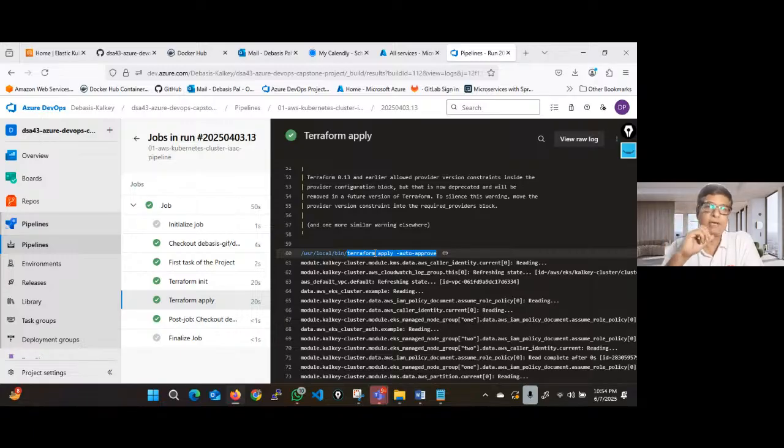There is a server given by Microsoft because I am using a Microsoft agent, VM, from the VM pool, VM image. The VM image is Ubuntu 22.04. There in that server, Terraform is already installed by Microsoft. That server has all you need.